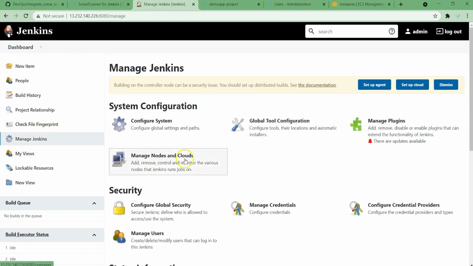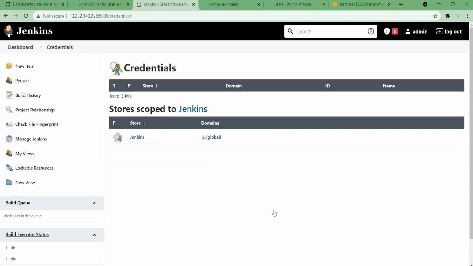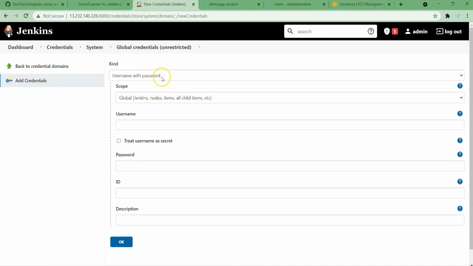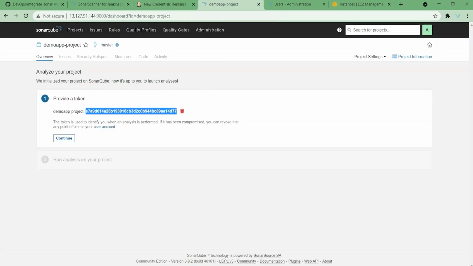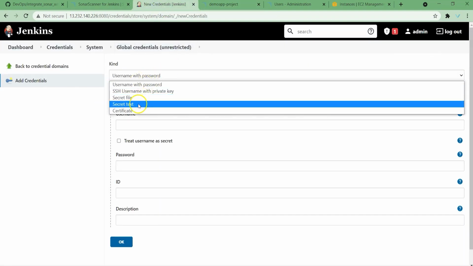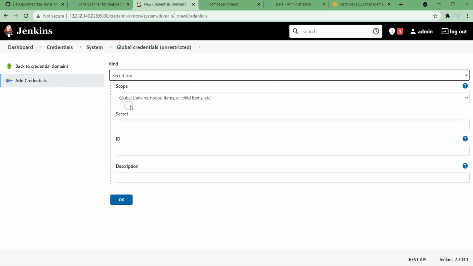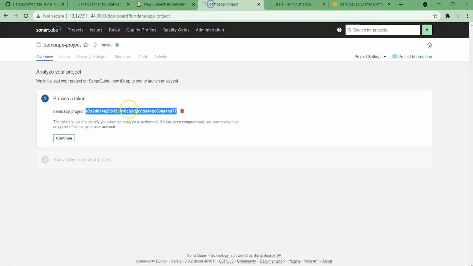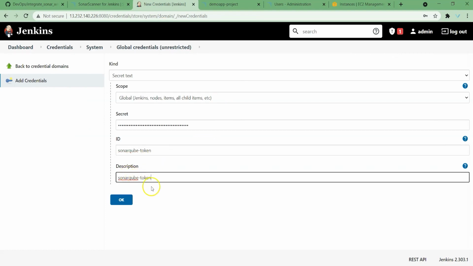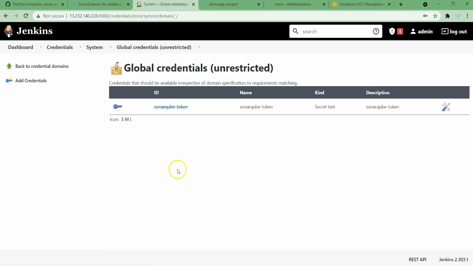For that, Manage Jenkins, Manage Credentials. Here we need to add credentials, that is under Jenkins, then global credentials. Here we need to add credentials. Now the credential type what we are having is a key, right? So this is the token, and we don't have a username or password. That is the reason we need to go with the secret text. Let's choose this one, and the secret text which we are going to copy now, and I'm going to name it SonarQube token. So ID and description I have given as SonarQube token. Okay, to add the credentials.